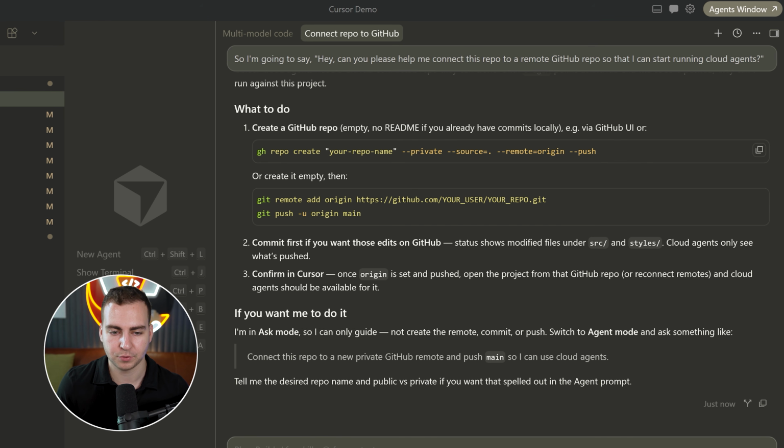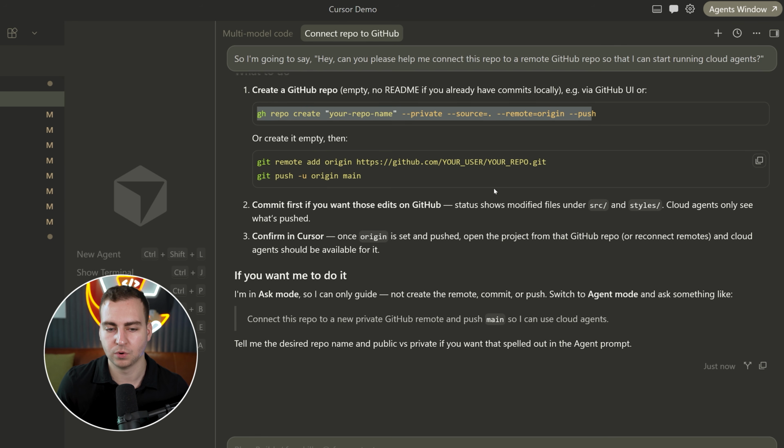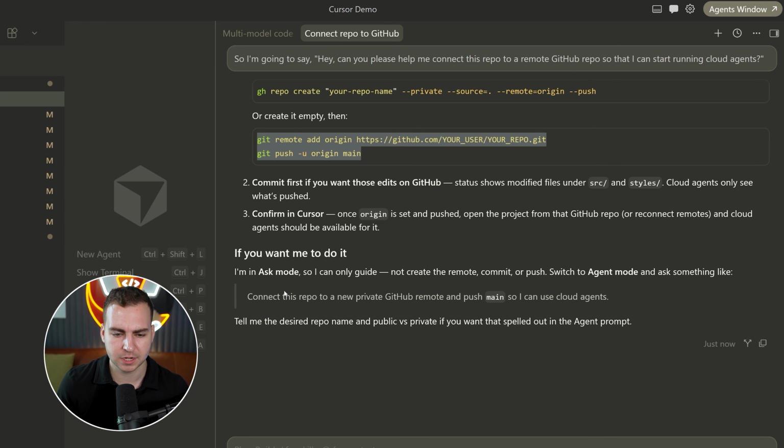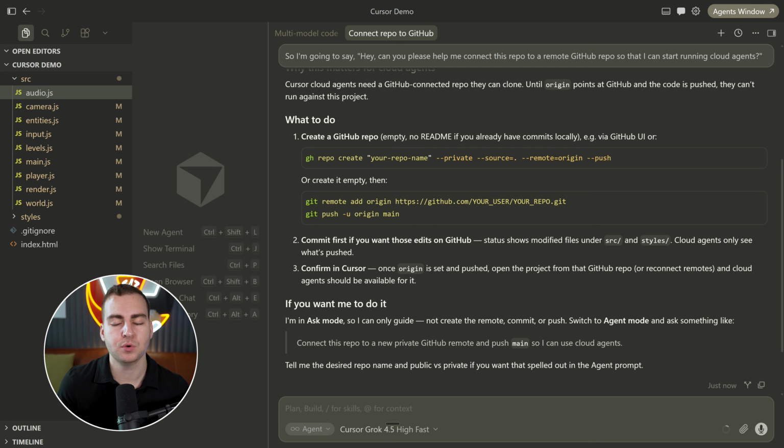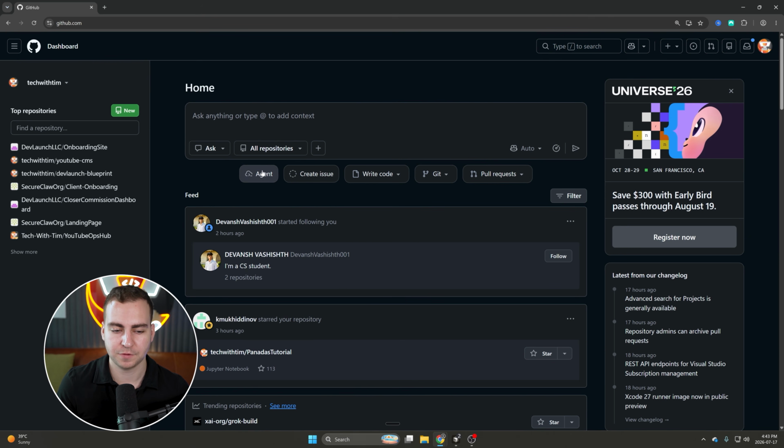So it says create a GitHub repo. This is a command that we can use, or we can add an origin. Okay, and we get the idea. However, I know that in order for this to work, we are going to need to have a GitHub account. So if you've not already, go to GitHub and make a free account. Most of you probably will have this.